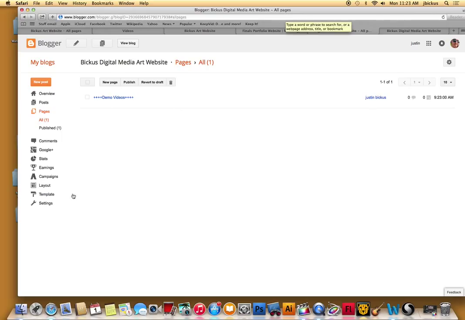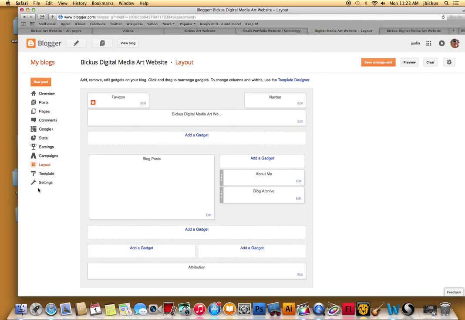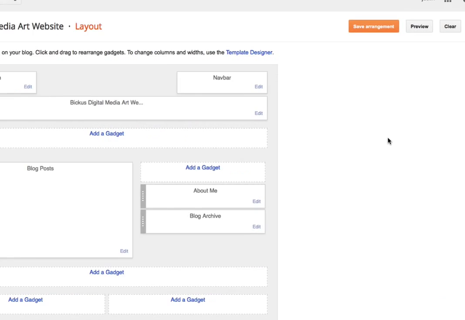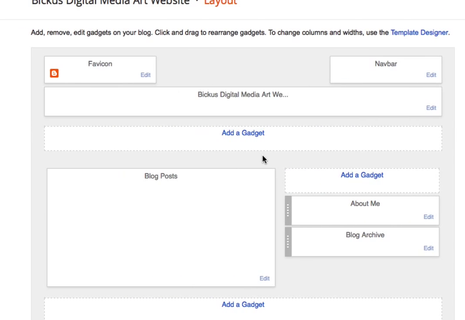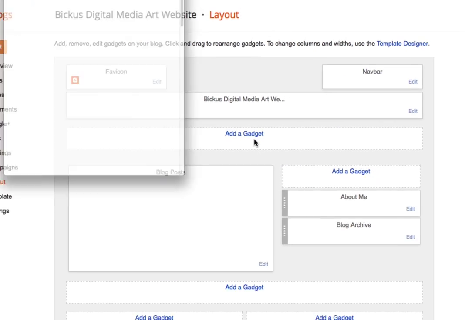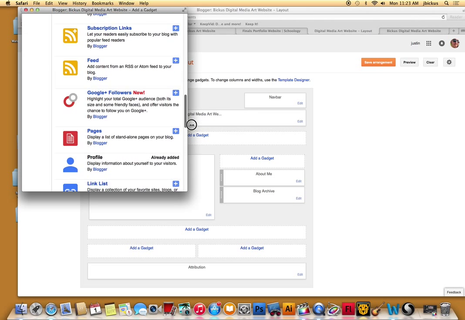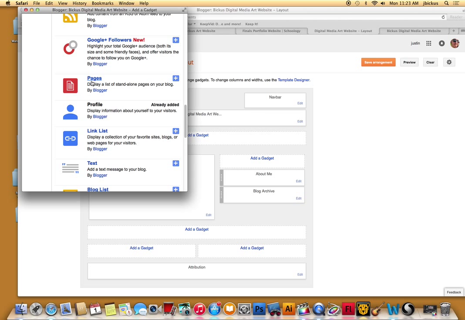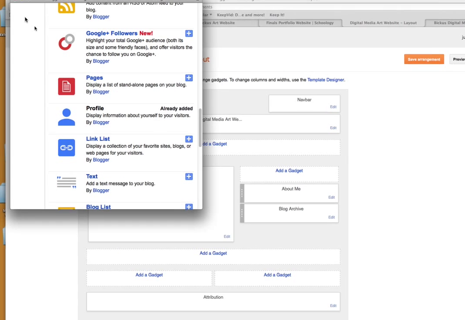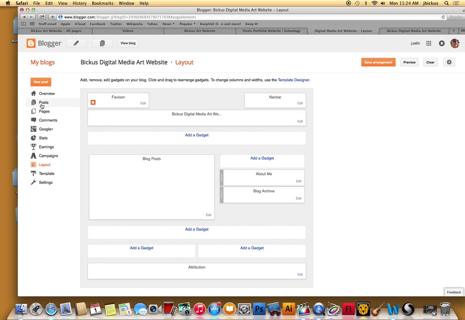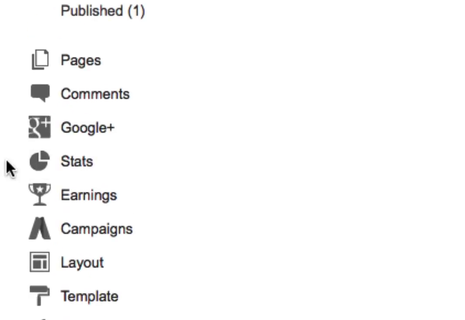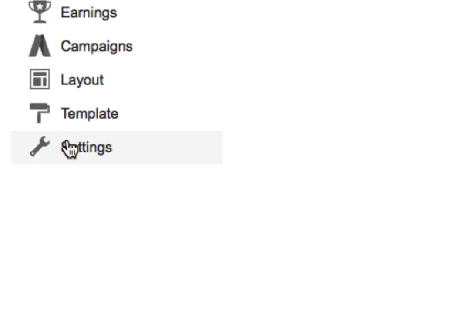So what you actually have to go into is layout. And up at the top here, where it says add a gadget, I would click on that. And what you want to go down to is pages. So right here. That's a little bit tricky, so I'm going to talk about that again. We were in our pages or posts. On the left side here, we're going to go down to layout.